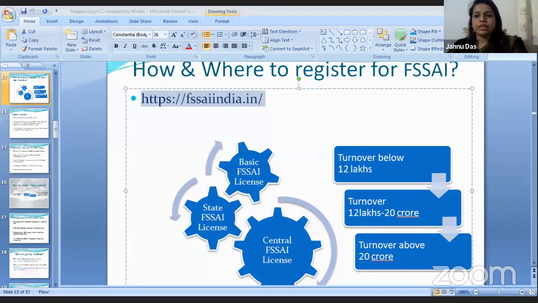Yes, you can see this. You can apply here for the license. This is the option. So this website, if you want, you can just note down the link, fssaindia.in. The documents and everything are mentioned here. They are very basic documents that you will require.